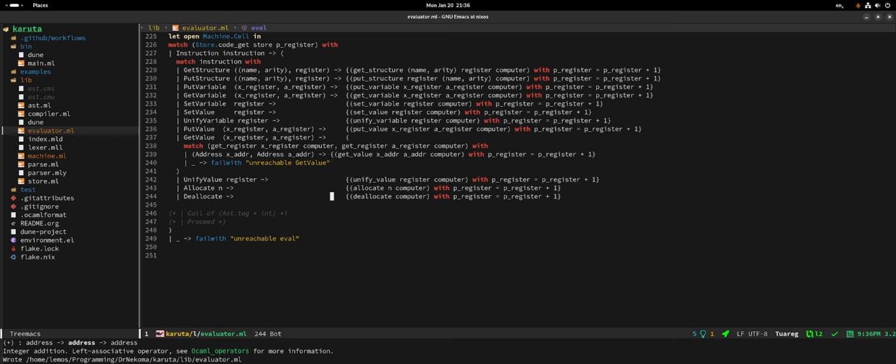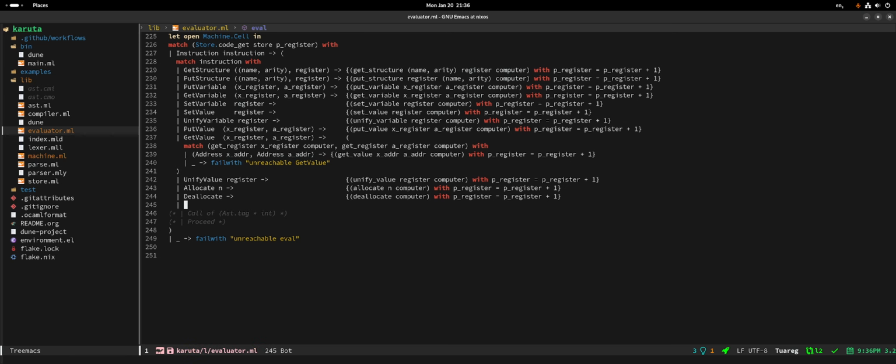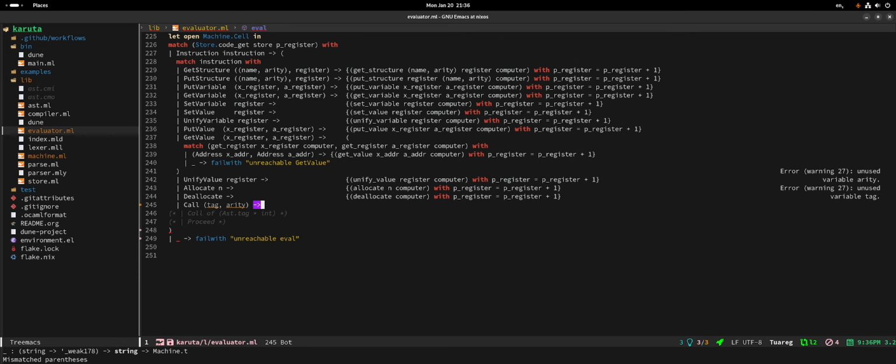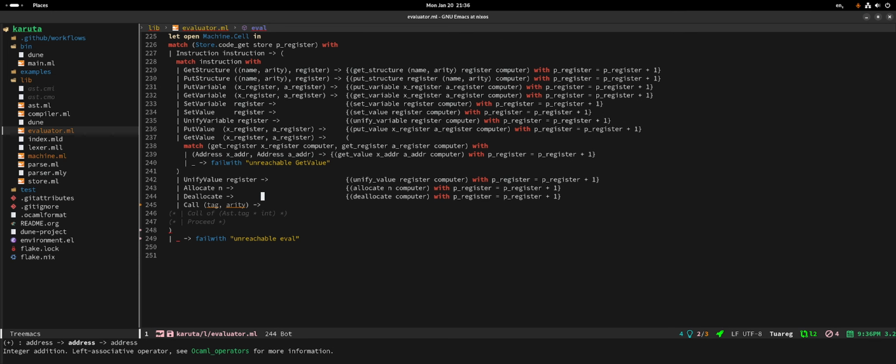Okay, special cases now. The call and the proceed. Let's start with call. This one has a tag, which is basically a string, and it has a number. Is this the arity? Yeah, I vaguely remember it is the arity. Okay, what do we do in that case?